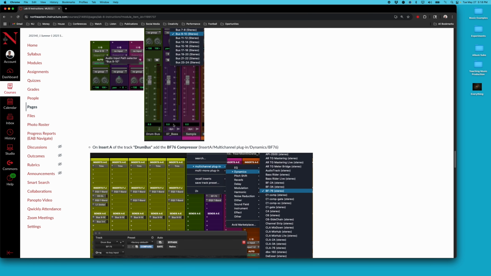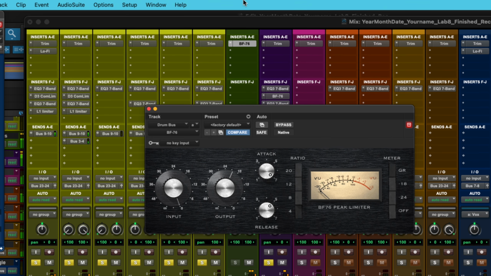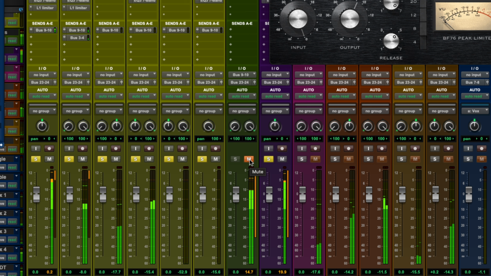On that stereo track, I just have some compression. So if we listen to the drums, here's without that compression. Or here's just without it. I'll mute the drum bus so it's a little bit quieter. Here's with.